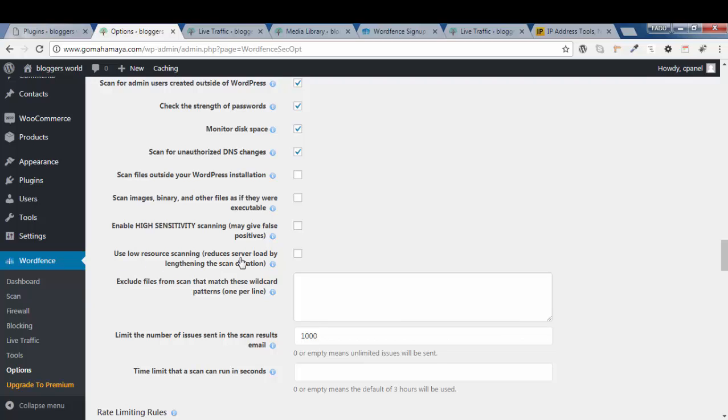And the next option is up to you. If you are using a VPS or dedicated server, you can check this. If you are using a normal hosting plan like shared hosting, then I'll recommend not checking this option because it will put a lot of heavy load on your server.